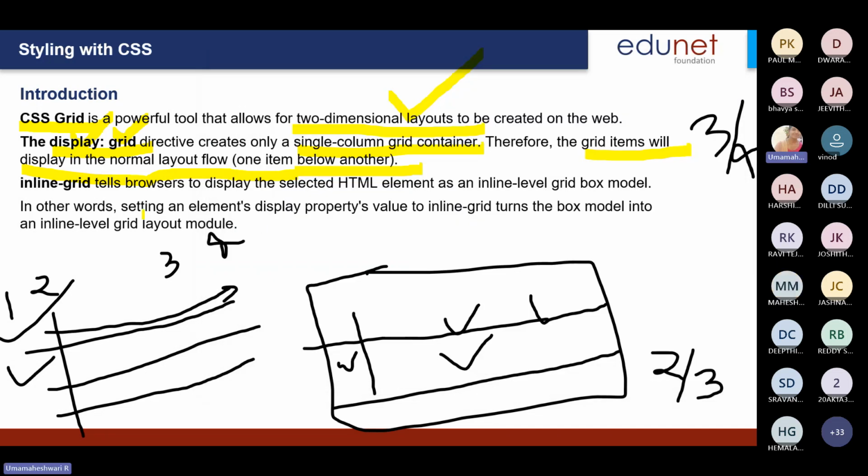Okay, so next is inline grid. It tells the browser to display the grid items; this is called an inline grid. So what is the inline grid? It tells the browser to display the selected elements as an inline-level grid box. So it's not much different. You know what inline grid is, right?